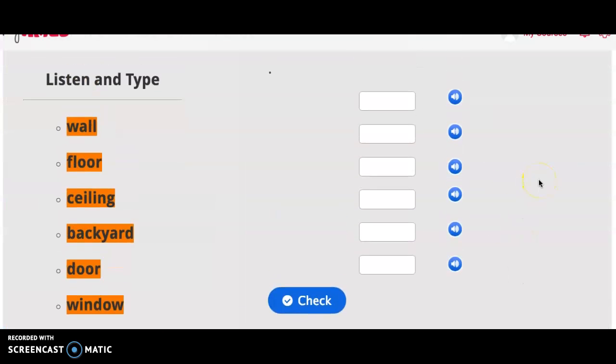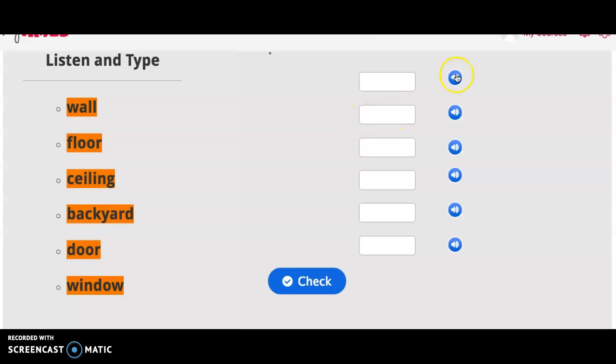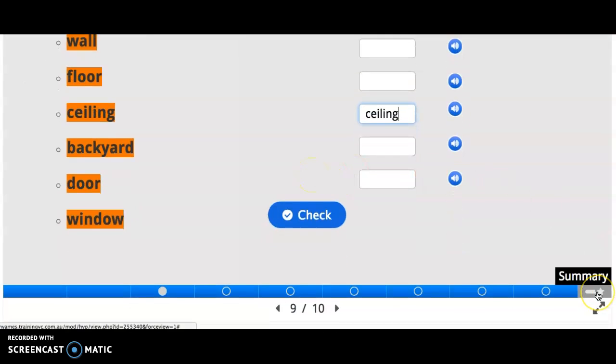And then we do the listening. Listen and match. Listen. Ceiling. Ceiling. And we type that word in here. Ceiling. And click on the end.